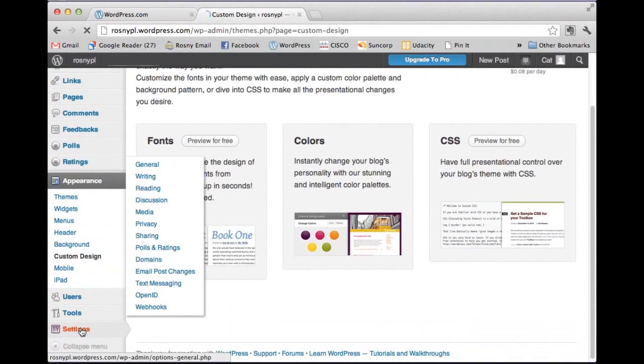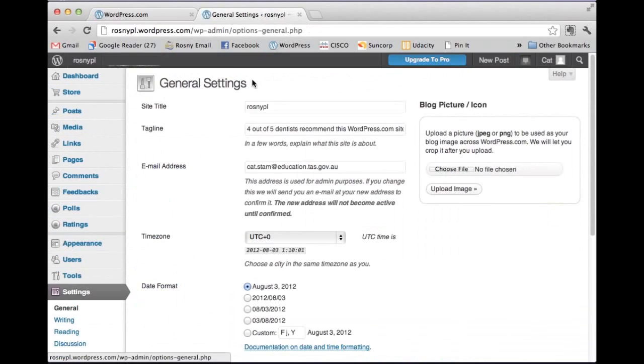So we might actually keep going and we might look in settings. And here we go, we've got the site title. So we might go Rosny Professional Learning. And my tagline says 4 out of 5 dentists recommend this WordPress.com site. That really is not a good tagline for something that's about professional learning. So I might say Rosny Professional Learning, learn blogging with Kat, because that's sort of what this has been about.